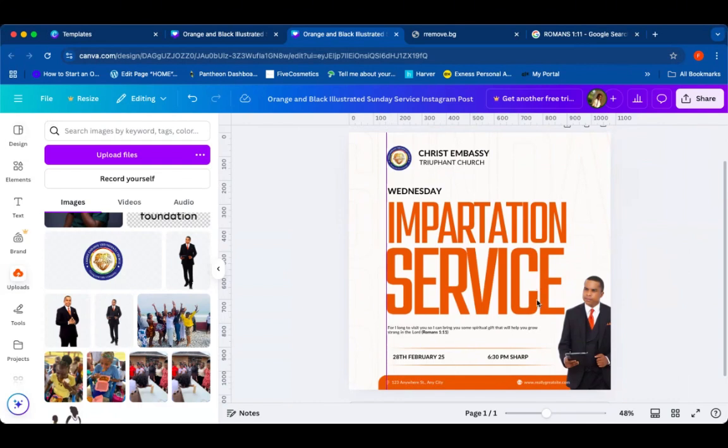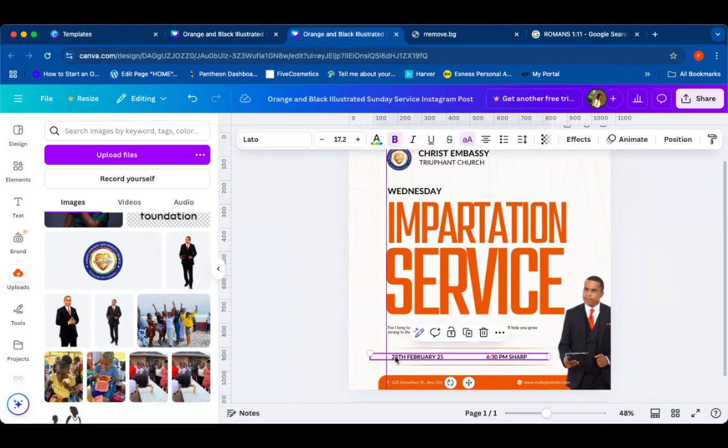All right, so let's continue. So now we have our quotation on the design. We have the program name. We have our church logo and church name on it. So what I'm doing is making it a little bigger because it is too small to be seen there.